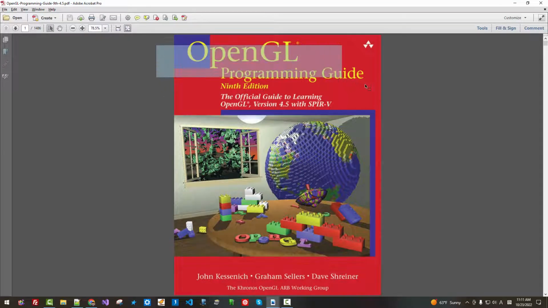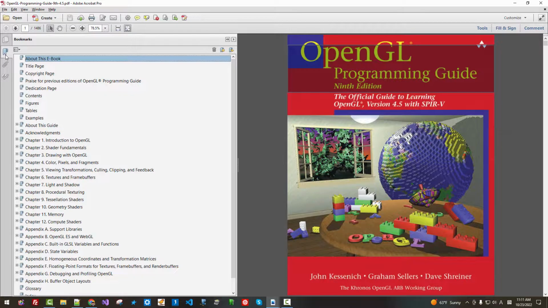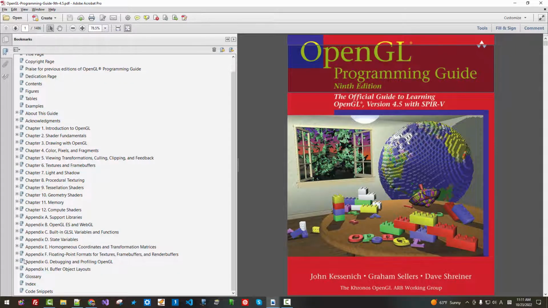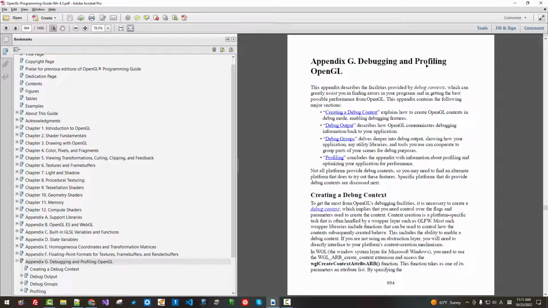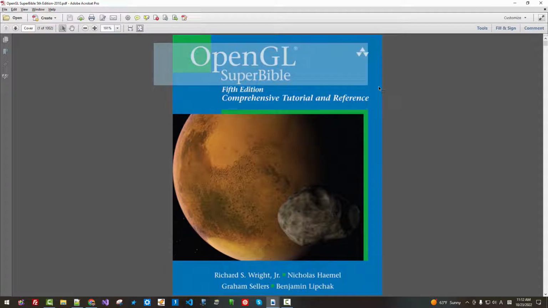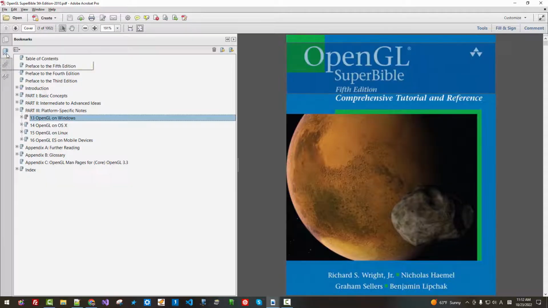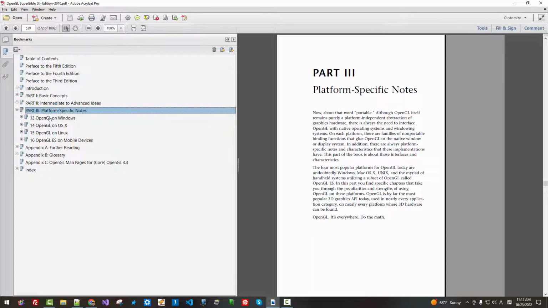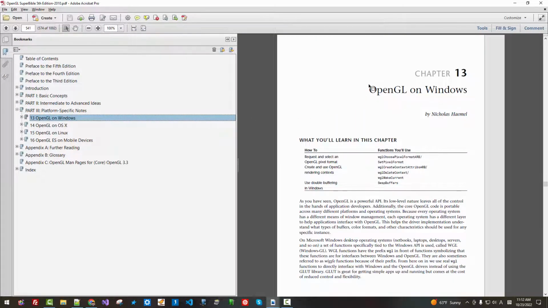Also, OpenGL Programming Guide 9th edition. From this book, I would recommend you read Appendix G, Debugging and Profiling OpenGL. We will create a debug context. Also, OpenGL SuperBible 5th edition. From this book, I would recommend you read Chapter 13, OpenGL on Windows.